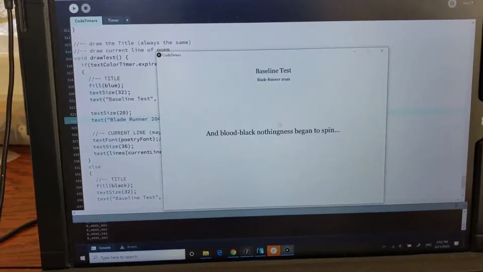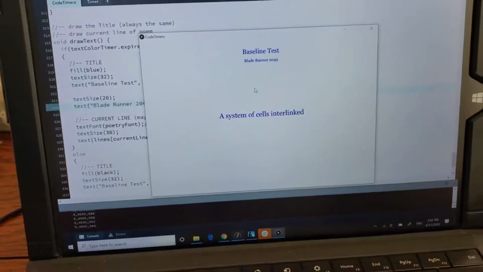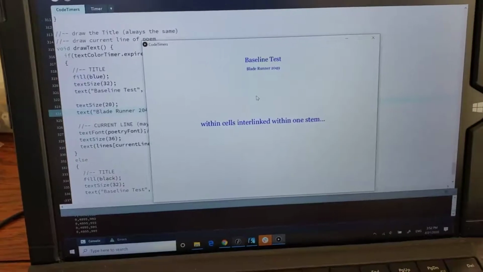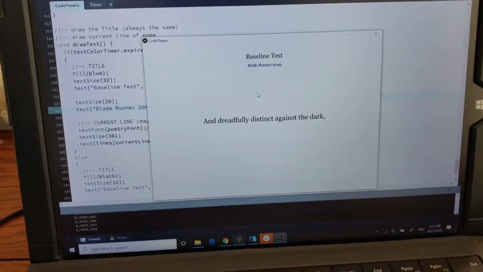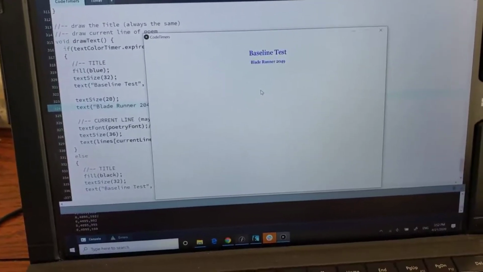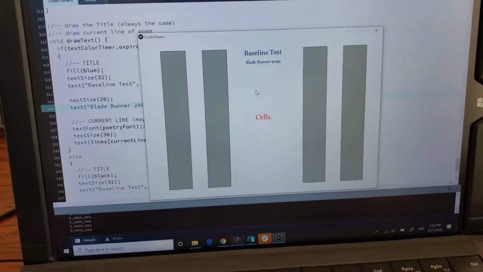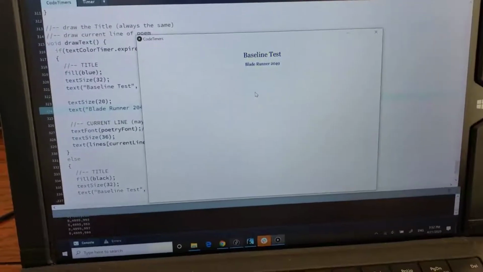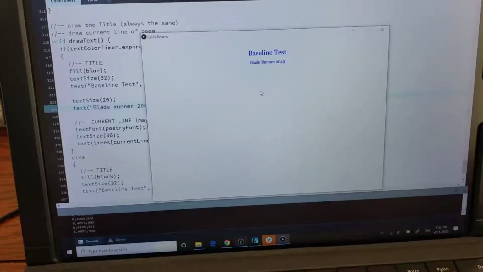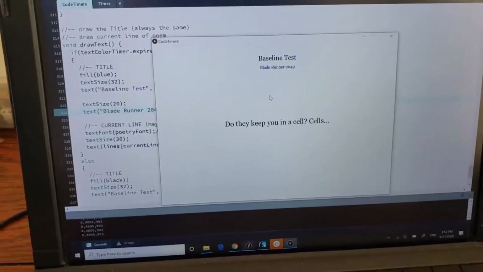Essentially, when I play, I am reading through a text of strings that is the baseline test from Blade Runner 2049. As you can see, one timer is controlling the text that will be displayed, and another timer is controlling the color of the text. Depending on what string it is, it will play a little animation.